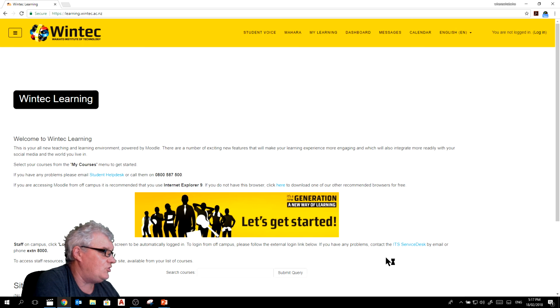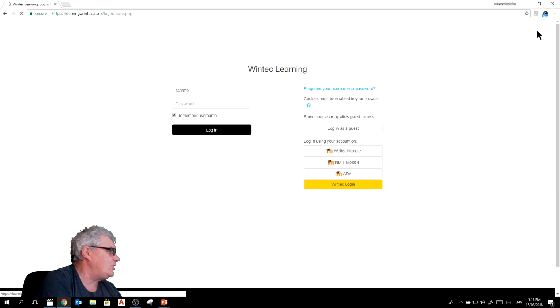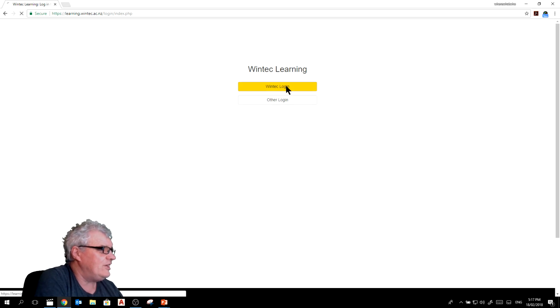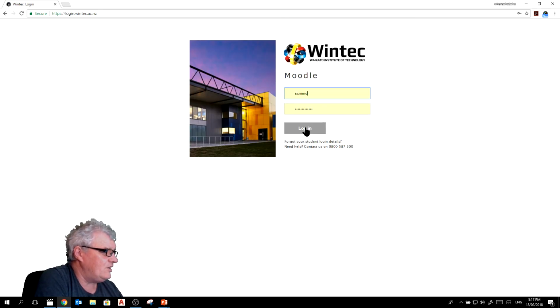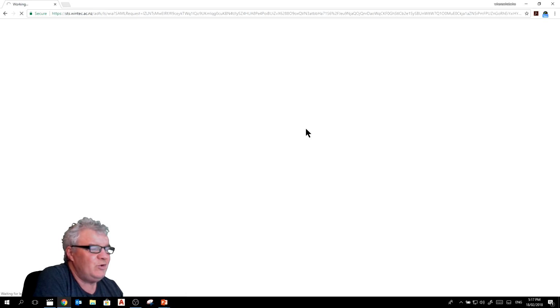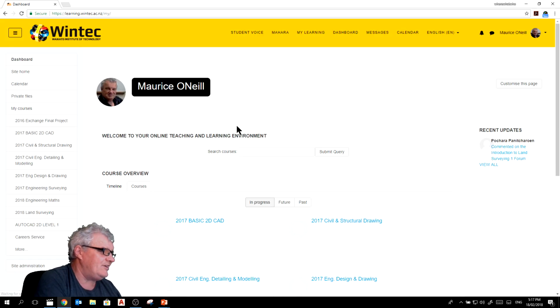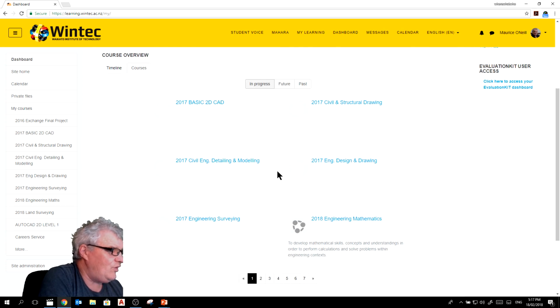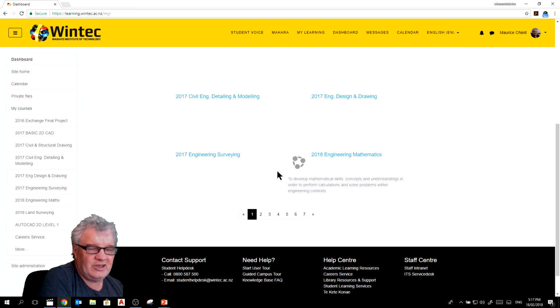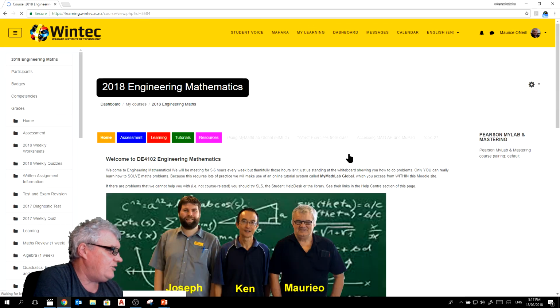and that will get us into the course Moodle site, where you may have to log in here, go to your Wintech login here, complete the login panel, and that will get you into the course eventually. Sometimes it takes longer than others. You can see the little wheel grinding away up in here, so that tells you that it's looking for the site. Here it is. Then you must find the Moodle site that you want. In this case, 2018 Engineering Mathematics. Here it is here.